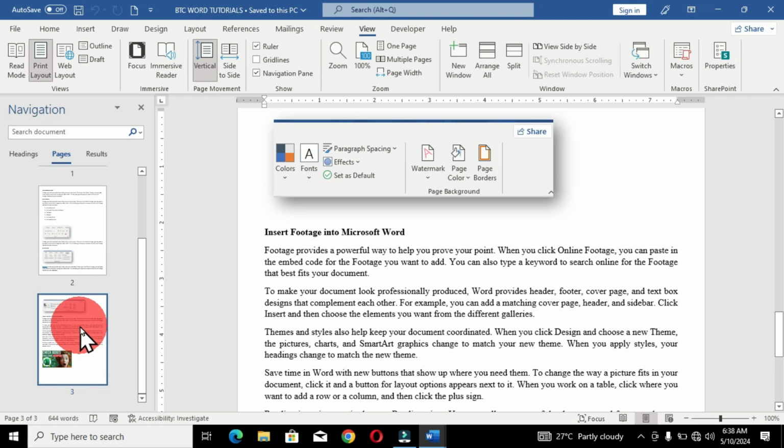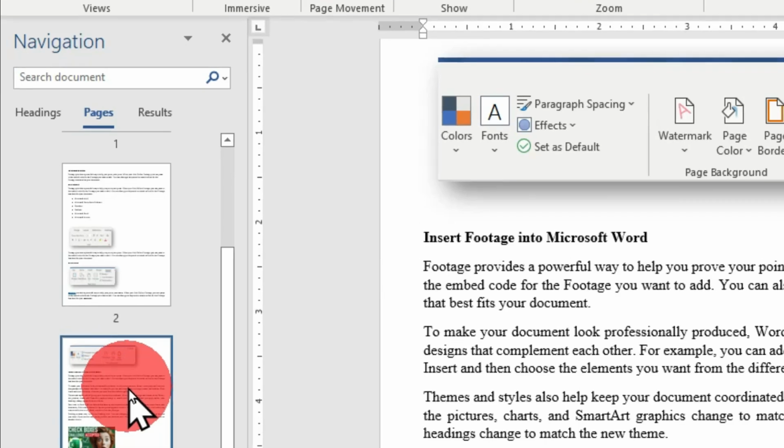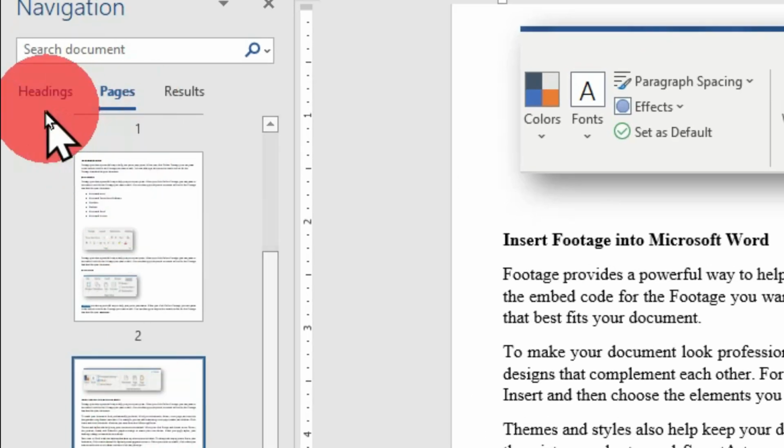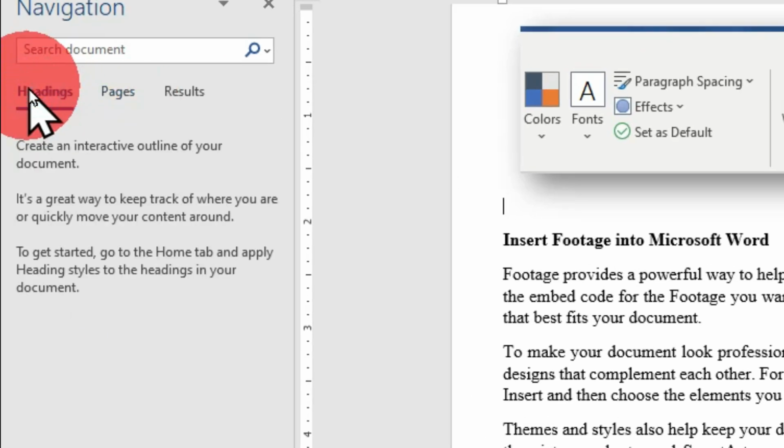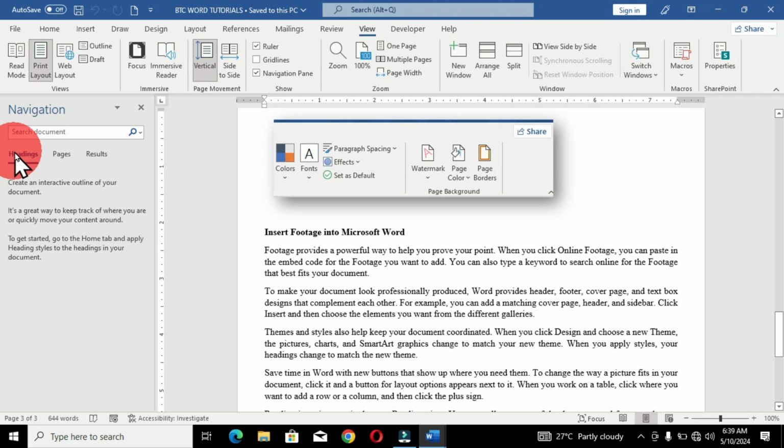Let's assume that you have about 20 to 60 pages. This navigation pane helps you to navigate through your Word document in Microsoft Word. When you move above these pages, we have headings, and this also allows you to navigate through your Word document, especially when you have some headings formatted in Microsoft Word. Now let me show you an example.